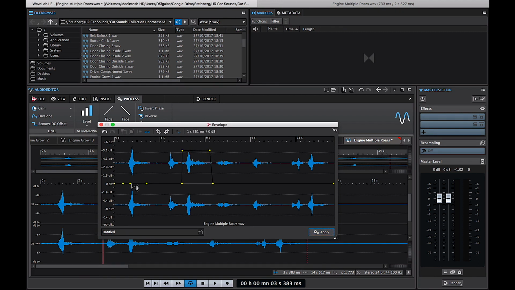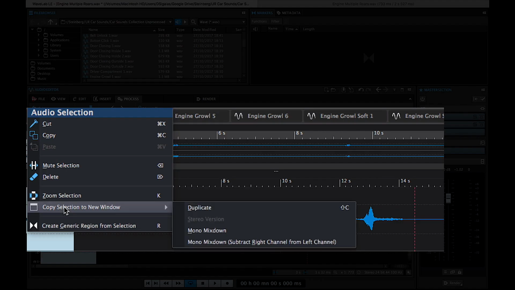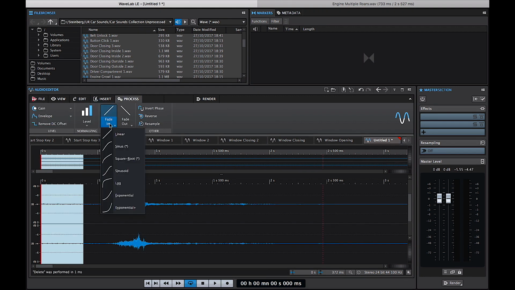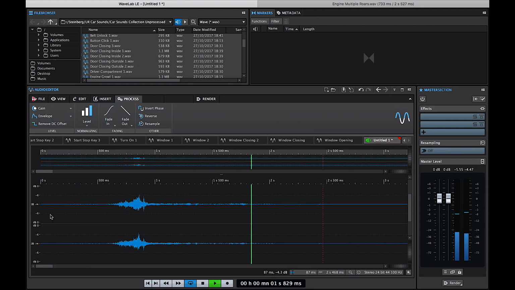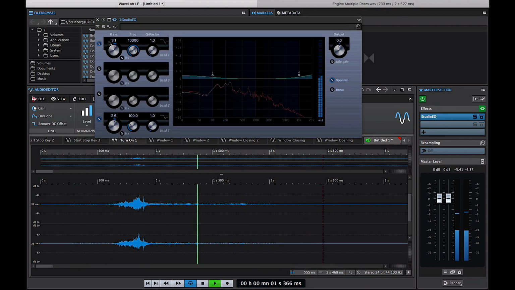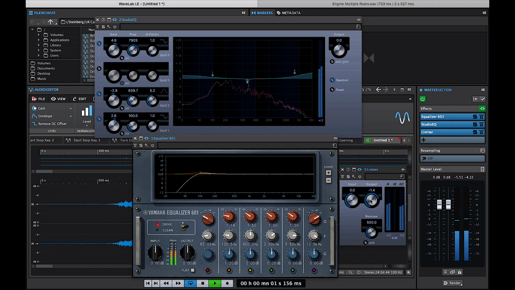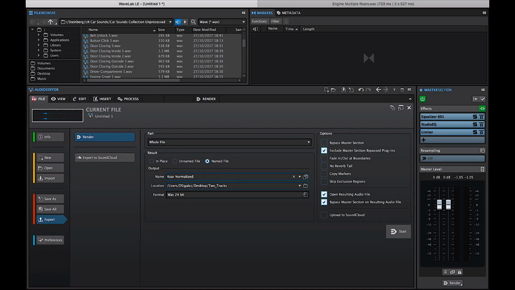When I was happy, I could duplicate the sample so that I could further edit it and give it a unique name. That's when I performed the more detailed fade-ins, fade-outs, and trims. Then it was time for polishing the sound. I used a studio EQ to remove some unwanted frequencies and enhance the qualities of each sample. WaveLab LE can of course load third-party plugins, so I used the Yamaha Equalizer 601 to add some color to the sounds. I followed those with a limiter so that I could ensure that no clipping occurred. Then all I had to do was to give the files a unique name and I was done.